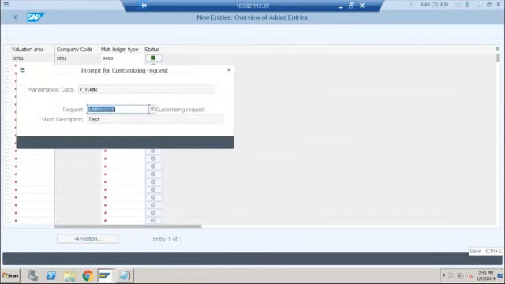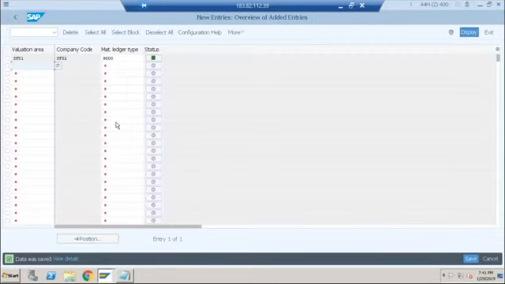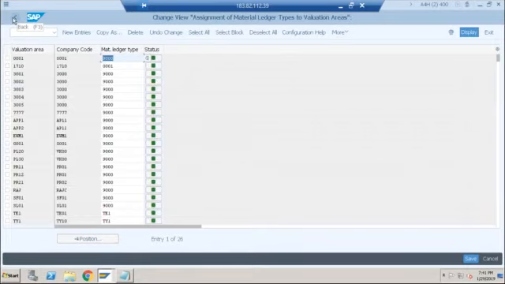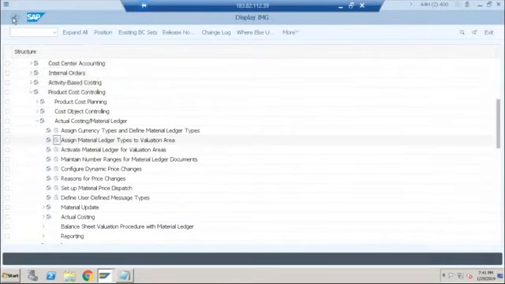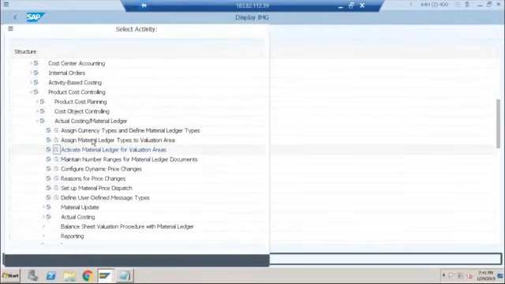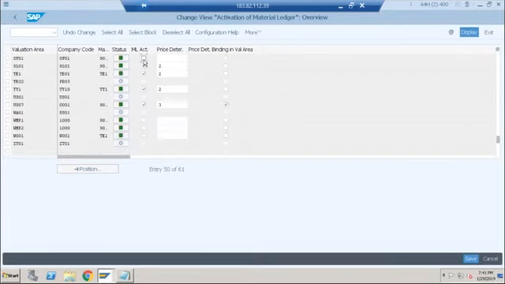Now your company code or valuation area is assigned to the material ledger type, but it is still not active. What you need to do in order to activate it is follow the third step. As I told you, 1, 2, 3. You need to follow these 3 transaction codes in sequence. Activate material ledger for valuation areas. So double click on activate material ledger. Go to your valuation area, which is SF01. As of now, you can see it is not active. So just click on this active button, and here in price determination mention 2.